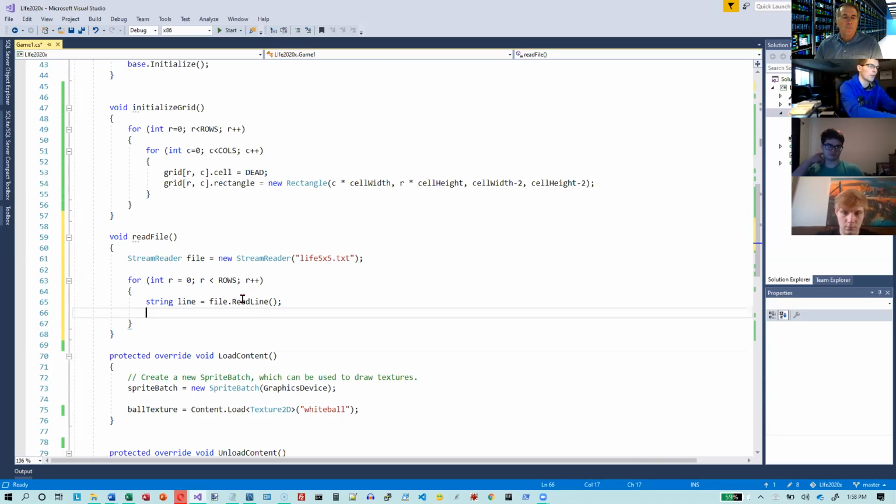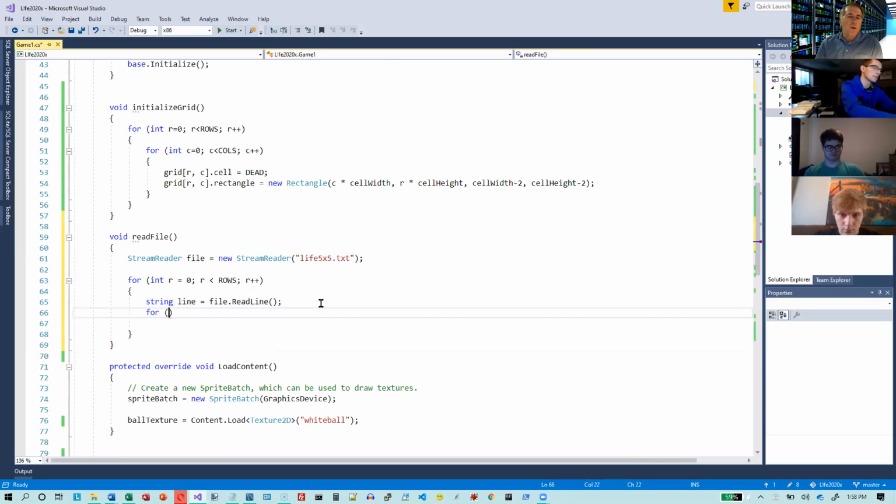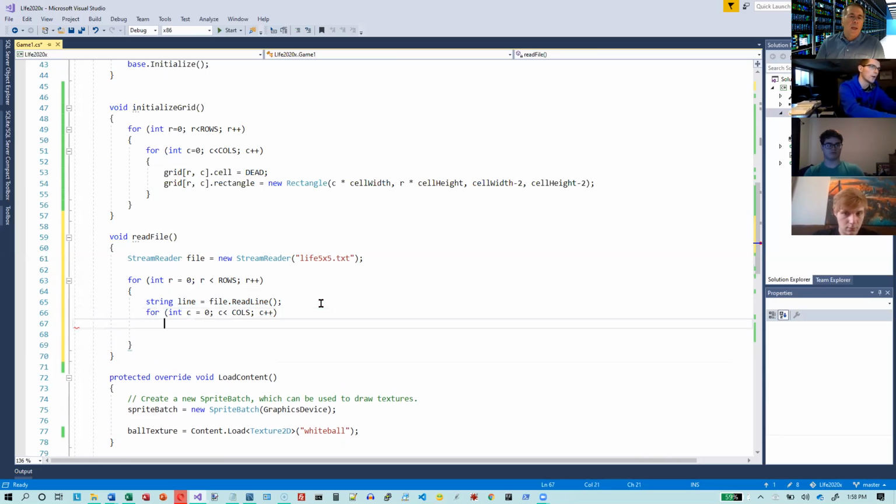So I got 1 line here, and it's got to go in that row in my 2-dimensional array. So now what I want to do is go across that row. And what I want to do is go to my grid, and then do a substring.